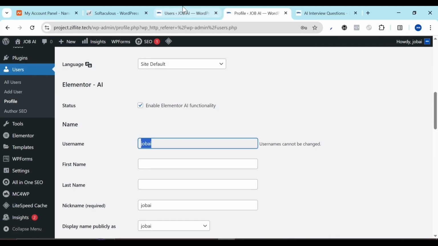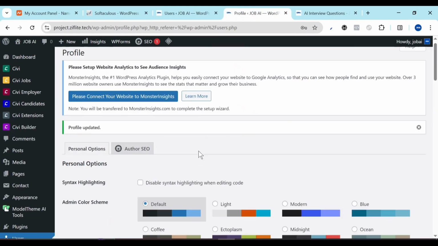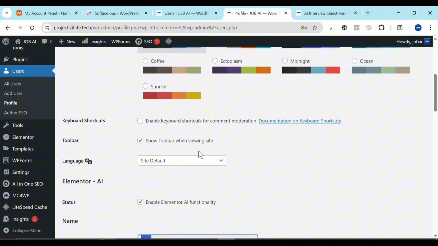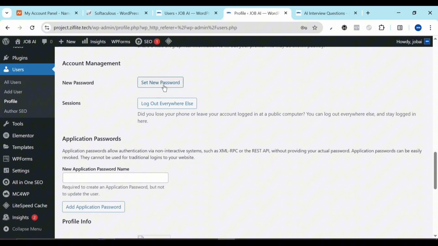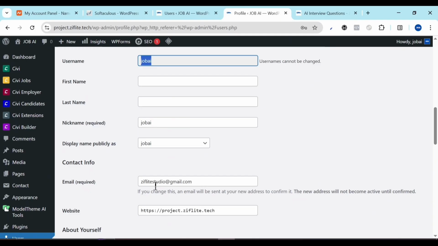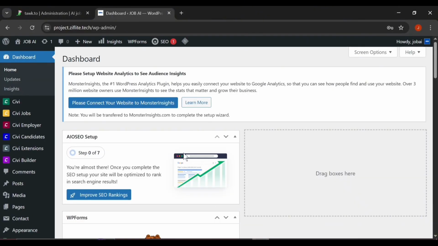So let's just say you want to get your password for your account. What you want to do is go to users, make sure that you go to the main user, then click on edit. It will bring you to where you can edit the information of this user. Scroll down and you'll find set new password. Here you'll be able to set your new password, and this is your username. Okay, so you're logged in, right?